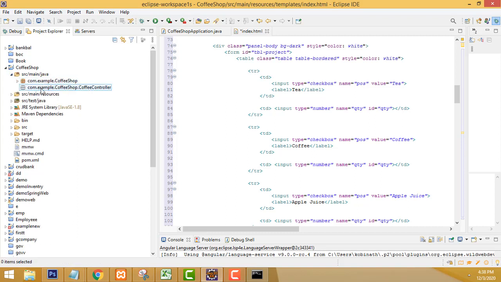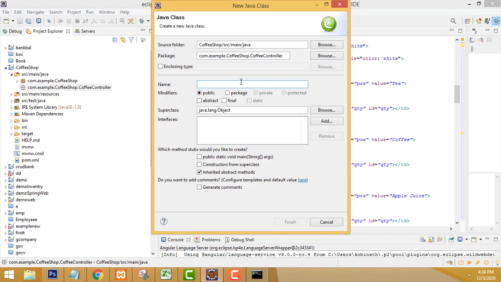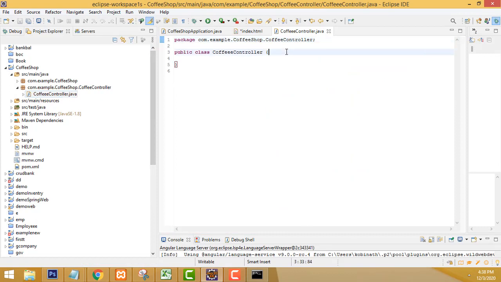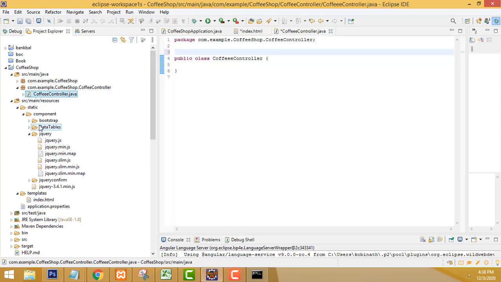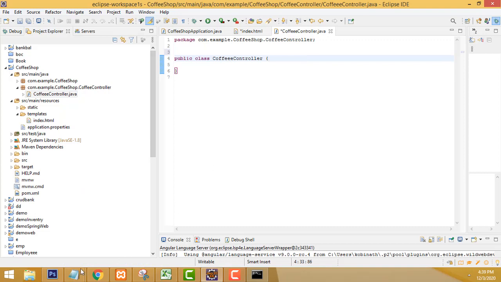Select this package. I am going to create another class, a Java class. This class we have to give the name coffee controller. Here also, coffee controller. Click finish. This is the file. Now here we have to return a view back to our page, index.html.